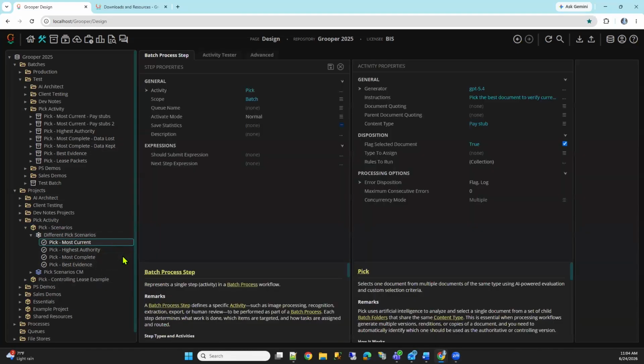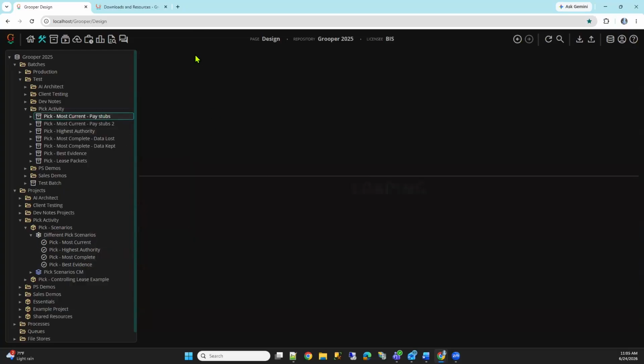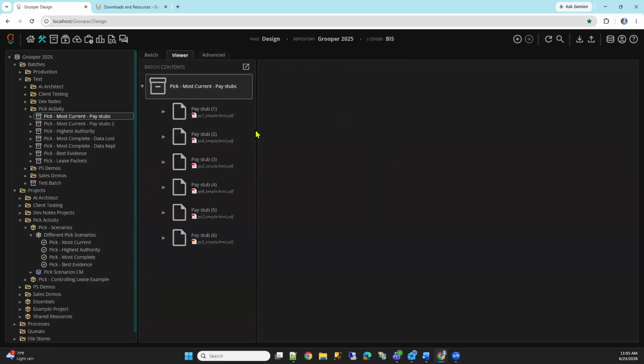Most current is definitely the easiest one to wrap our brains around, so that's the one I'm going to start out with. So I'm going to look at a batch of pay stubs. In this scenario, you might be trying to find, given a list of pay stubs that somebody sent in a batch or a file, just which one's the most recent, because that's really the one that most matters if you're trying to do something like income verification, right?